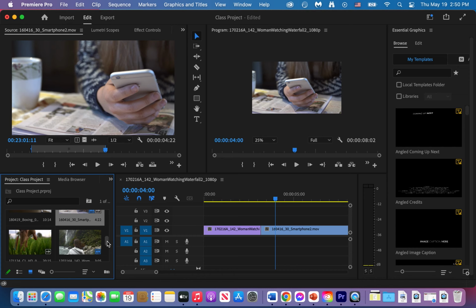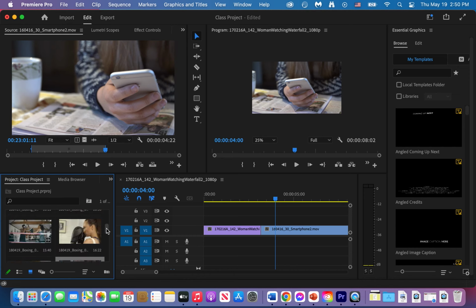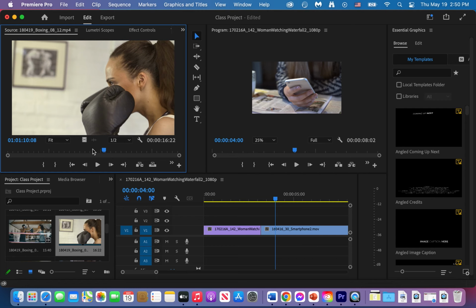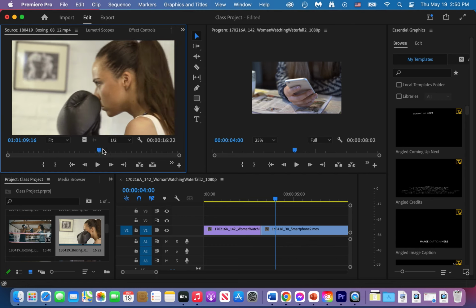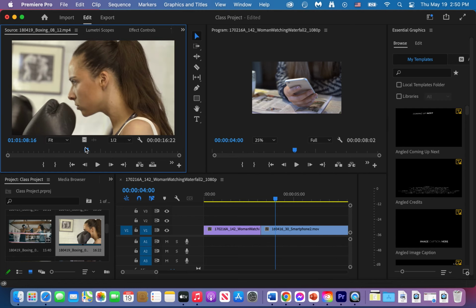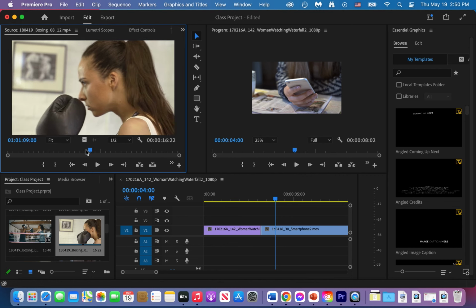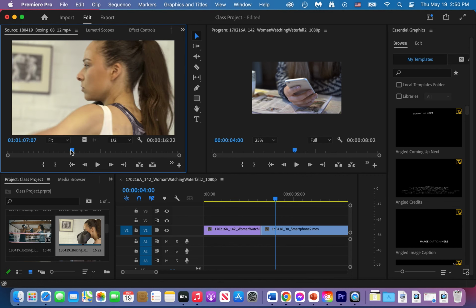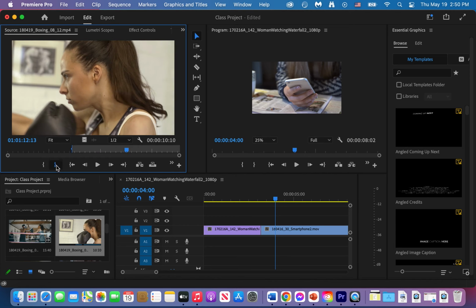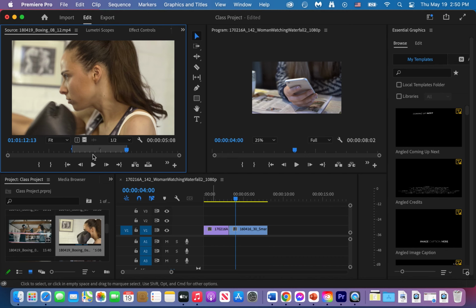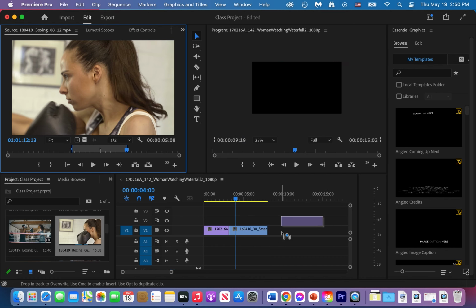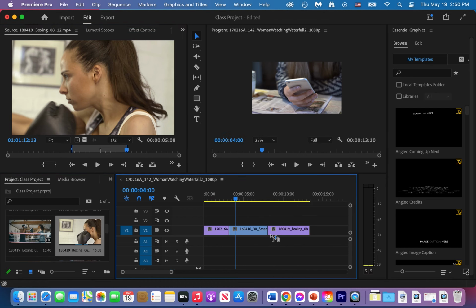So let's scroll through, and we're going to have a shot of her right there. So again, you can scroll through, you can watch the whole thing, and find an angle or a shot that you like. Have the mark in point, scroll, mark out, click, drag, let go. Let's minimize this a tiny bit so I have access there. Click, drag, let go.